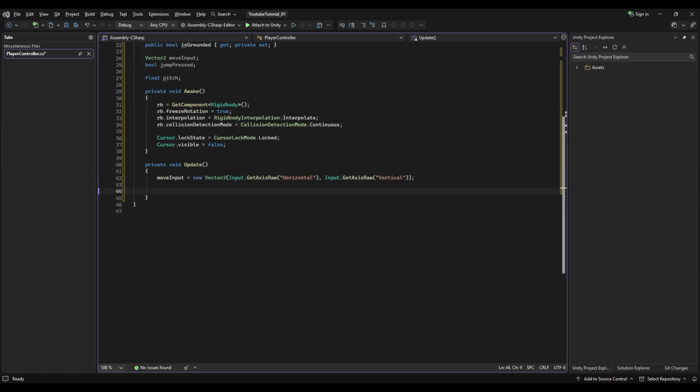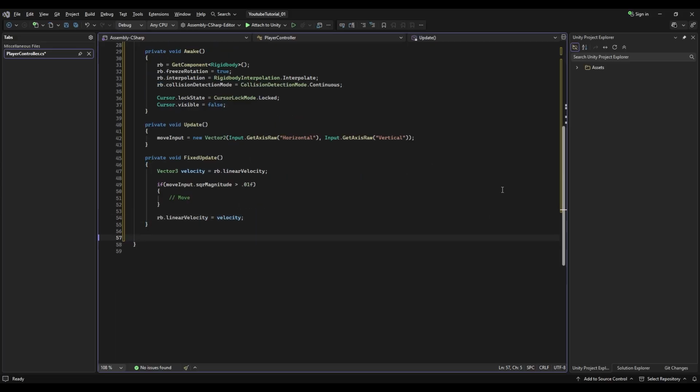Since this is a rigid body which is part of the physics system, we'll be doing the movement in the FixedUpdate. Let's create a local variable to store the velocity and set it to the velocity of the rigid body. Now if the move input is not 0, then we'll move the character by setting the rigid body's linear velocity. Let's create a function to calculate the ground movement.